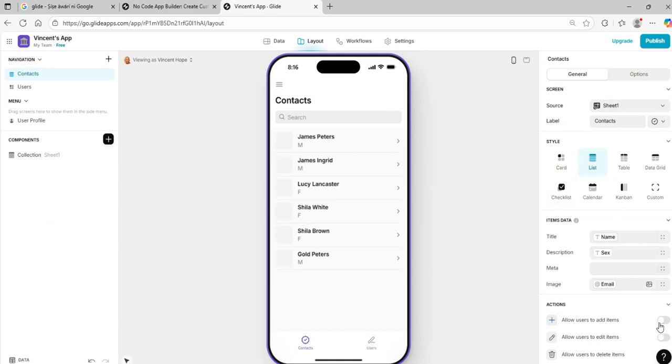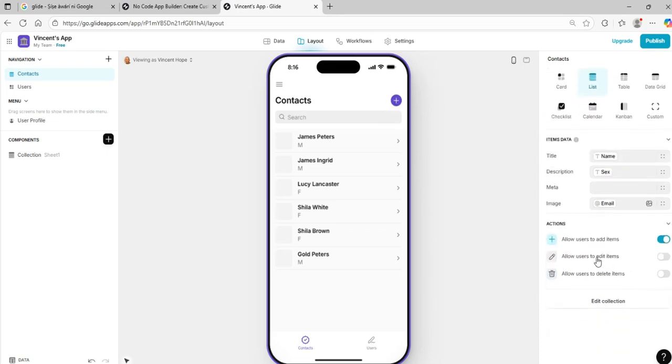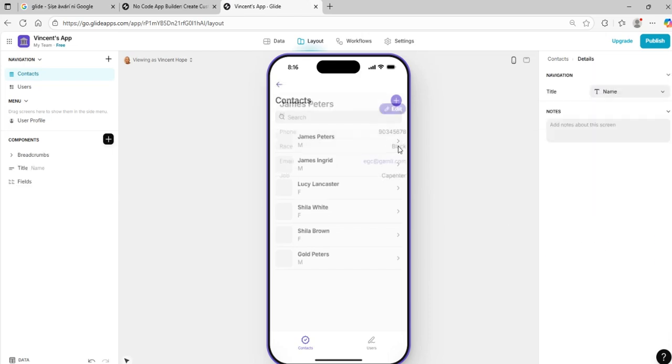But if you want to allow the users to add it, you simply come here and add it. The option for adding will be here. Now let's scroll down a bit. Then, allows users to edit item. If you allow users to edit item, you see that this option here changes. If I click this again, it does not allow users to edit item.